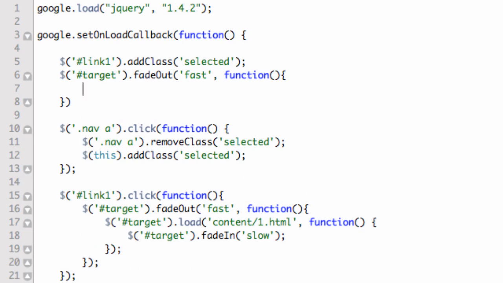So when that's complete, what we're going to do is say target, single quotes, pound target. And we're going to say dot load. And this is where we load the content. So in single quotes, content /1.html, and then when that's loaded, we're going to have another callback. So I'm going to put a comma for the second argument here, and we're going to say function.